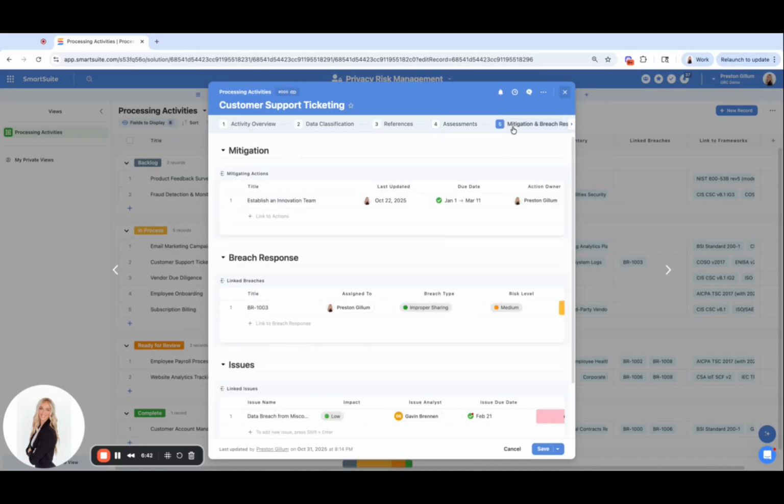The last step within this record is the mitigation and breach response, where you can document mitigation actions, track progress, and associate any privacy incidents or issues. That concludes processing activities.